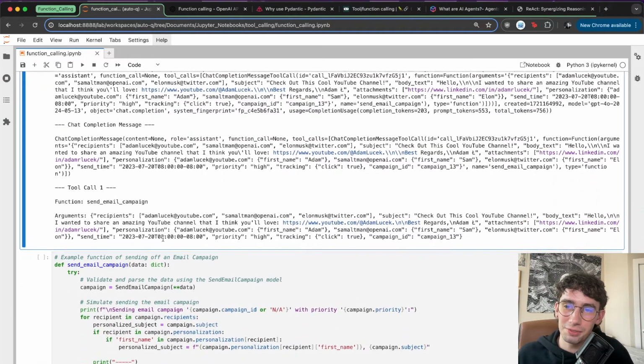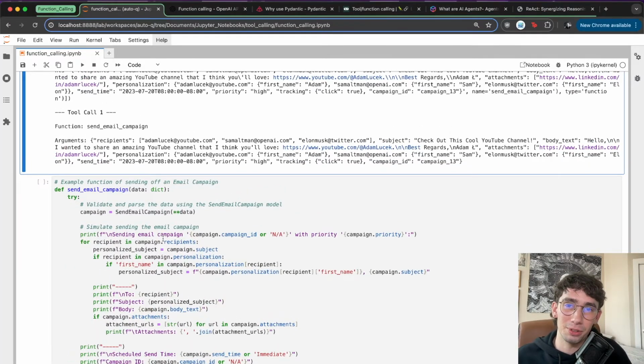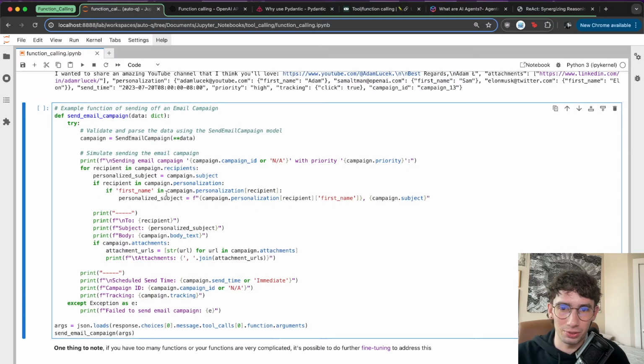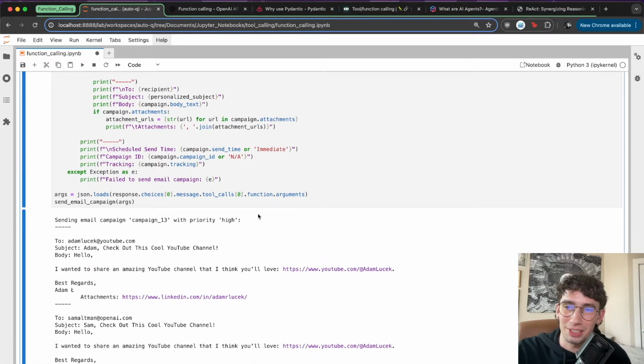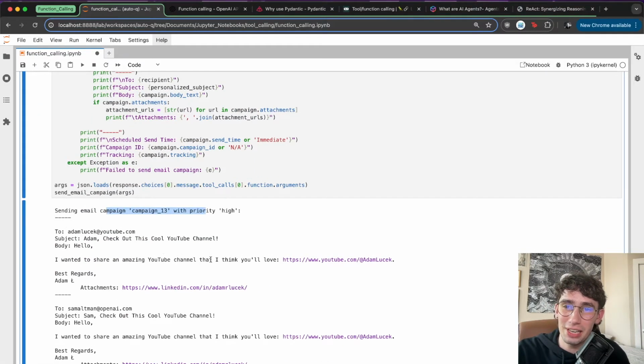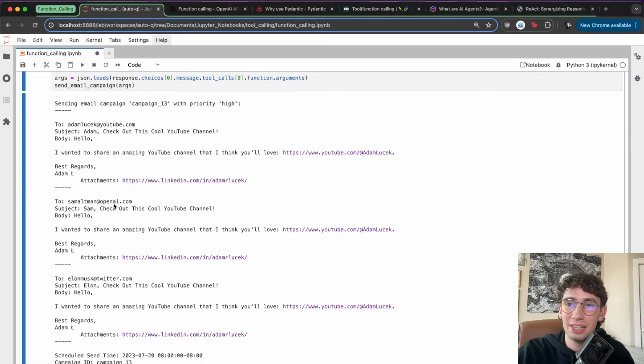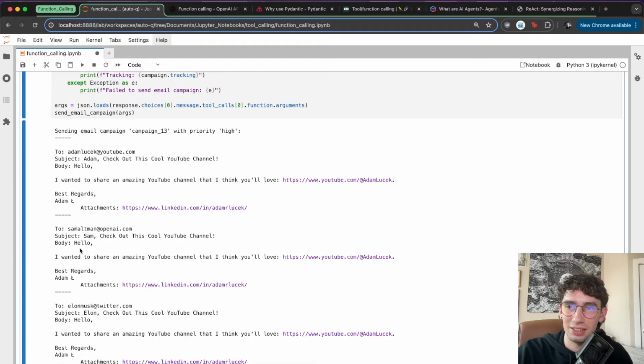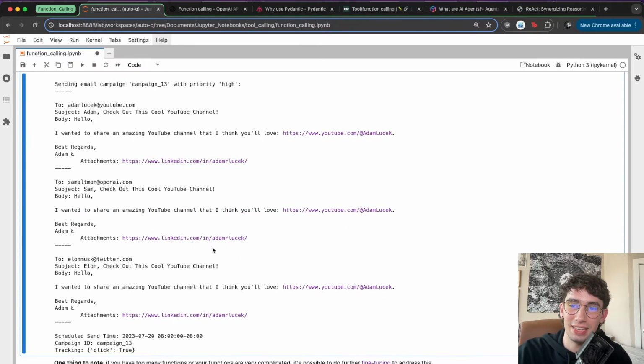So just to give a little bit of an example of what this might look like in the final state, I have this function here that will simulate sending off an email campaign with all of this stuff. With that simulation run, you can see that my email campaign 13 was sent out with a high priority. It was sent out to adamlusick@youtube.com with this subject, and then all of this nice personalization went into it. And then it had the body text, it had the attachments here.